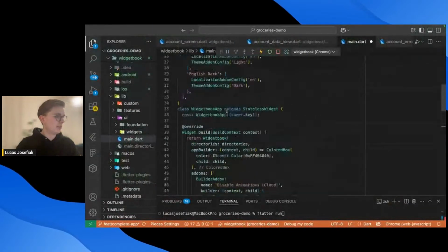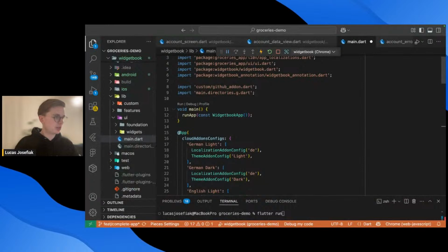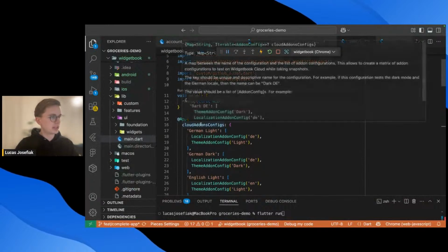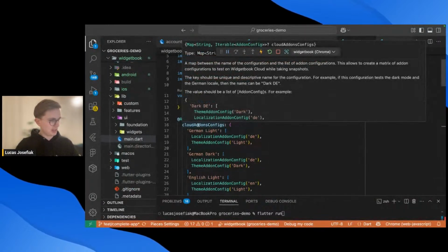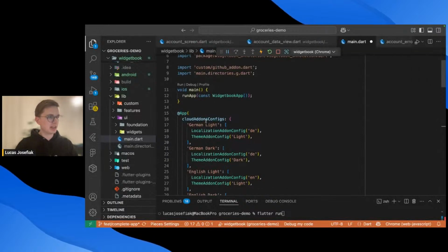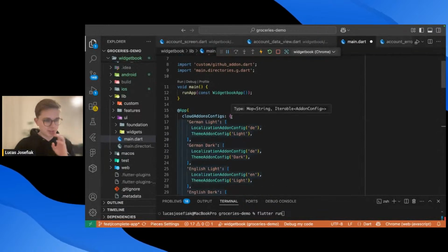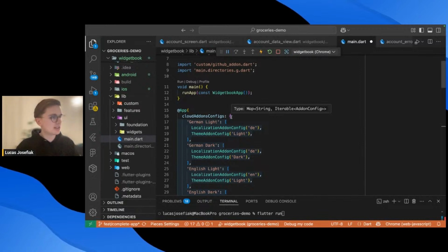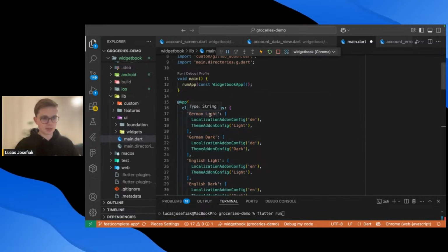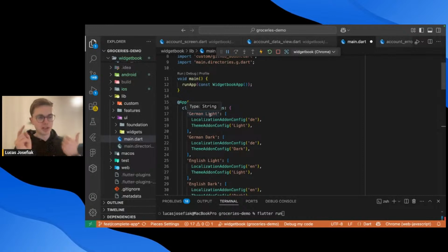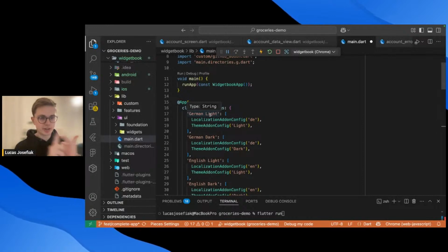So what we can do is, in our app annotation, we can configure so-called cloud add-on configurations, our cloud add-ons configs. And they allow us to specify certain configurations that are automatically tested. For example, we want to test our demo app with German language, English language, light mode, dark mode.